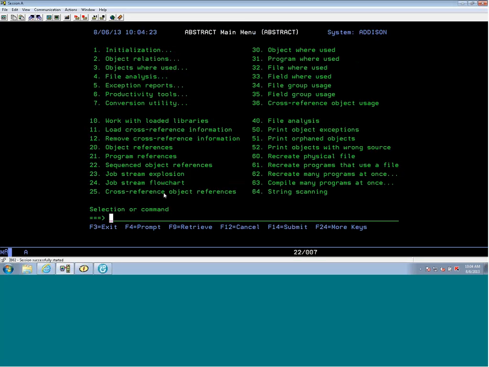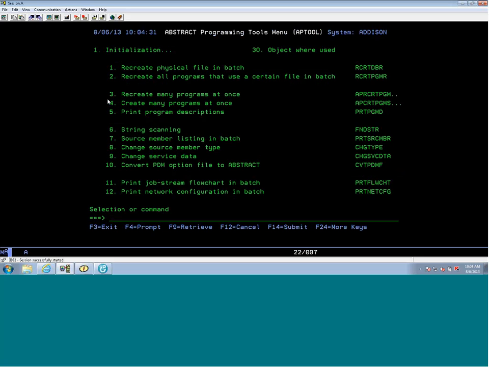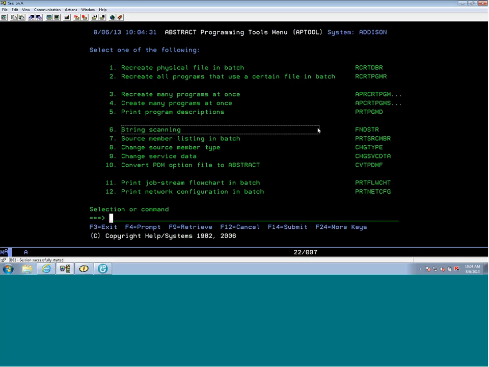All right, so I'm going to come back to option number 6 now, productivity tools. We're going to look at a couple of things on this particular menu. When I ask our developers internally what they like about using Abstract, one of the things that's mentioned quite repeatedly is find string, the string scanning. So I'm going to take option number 6 here and go into the string scanning.